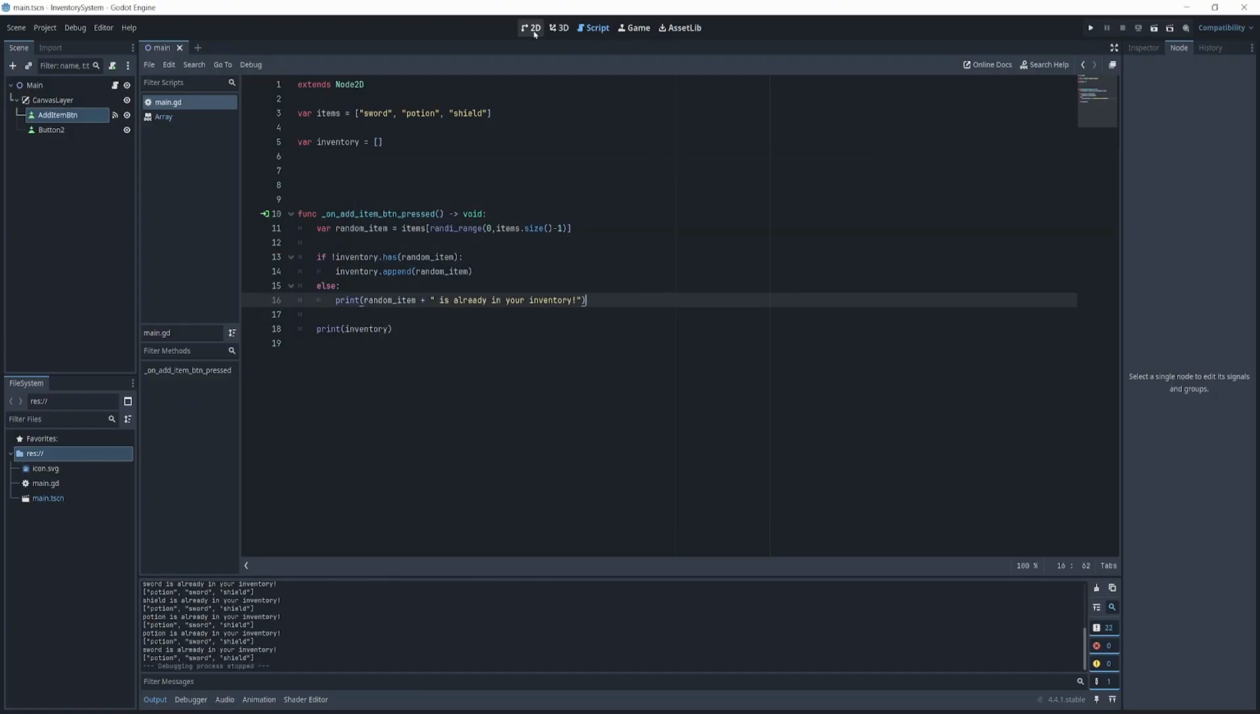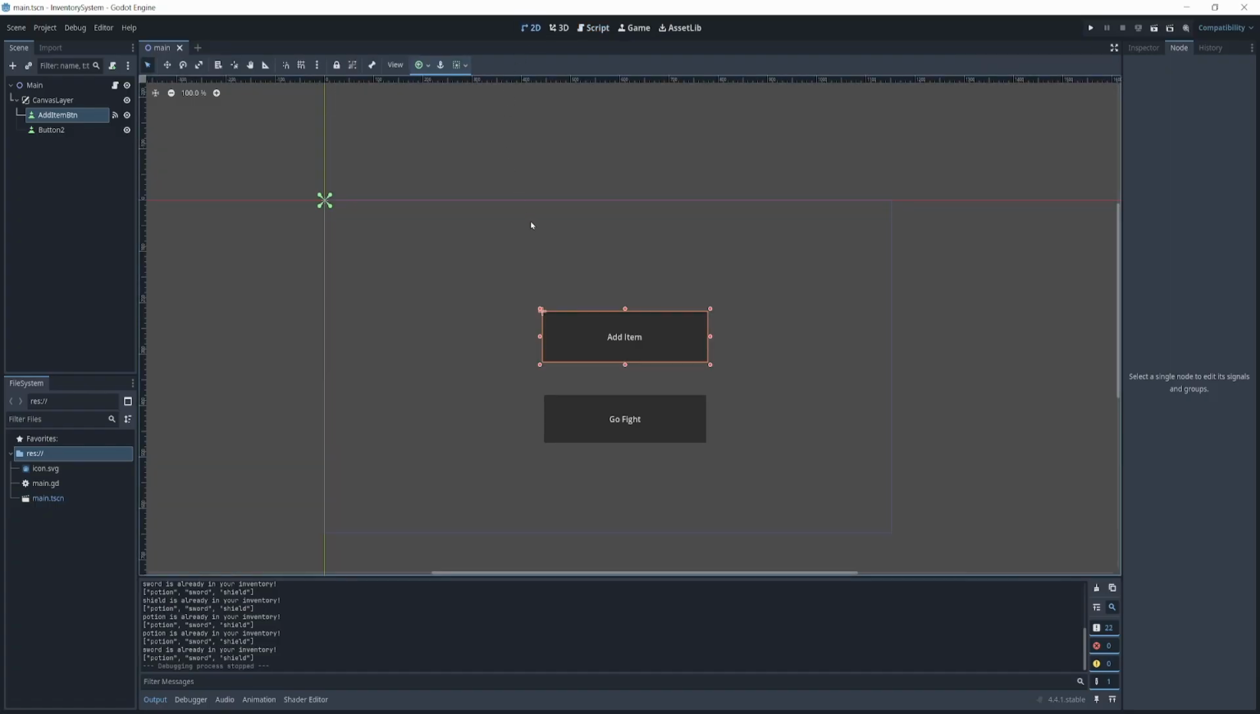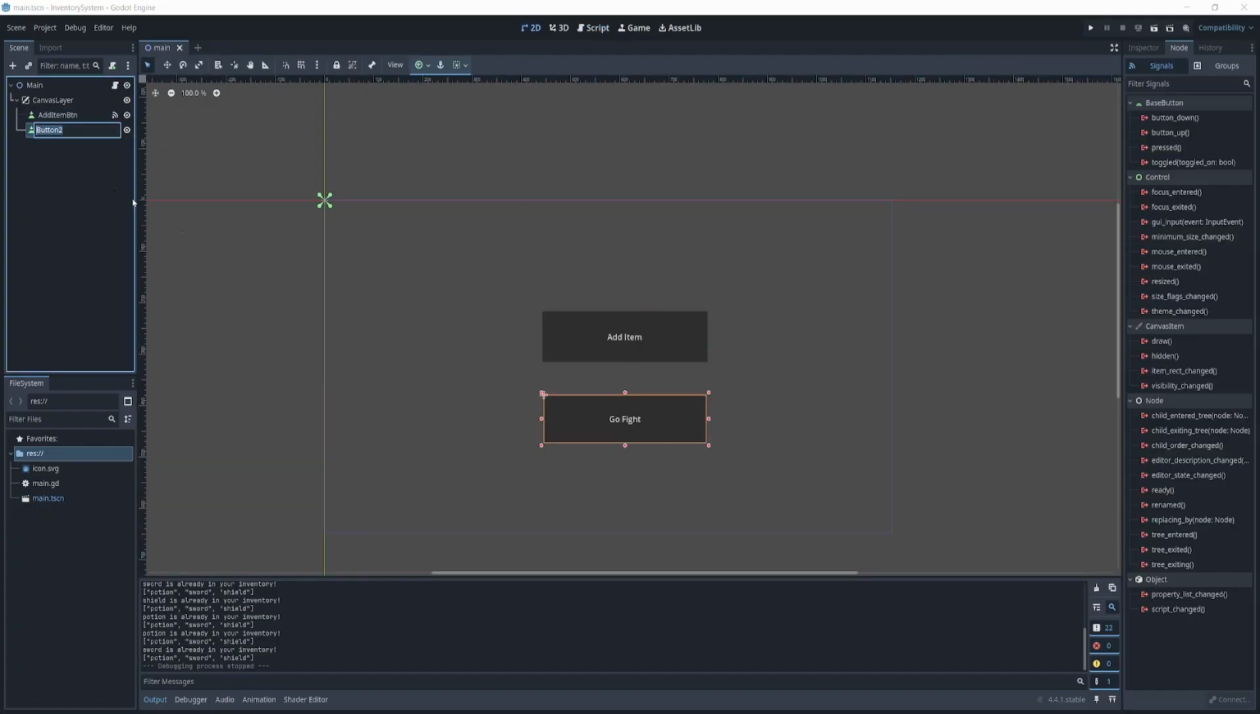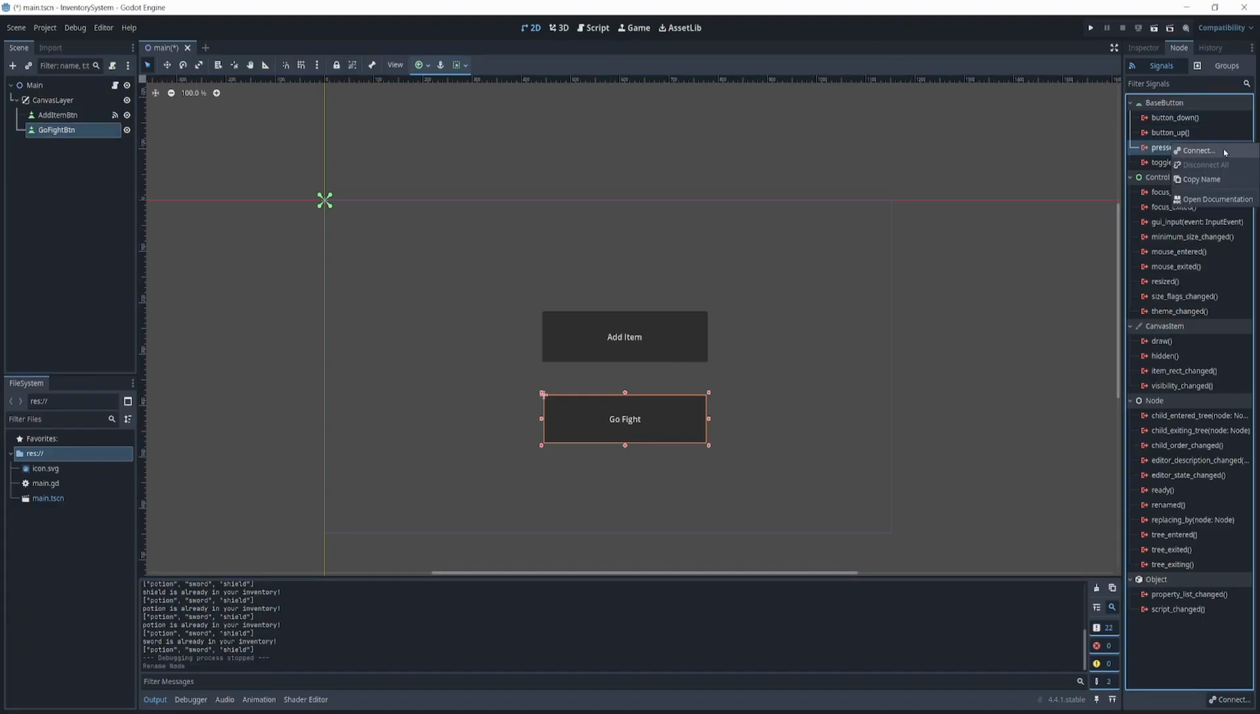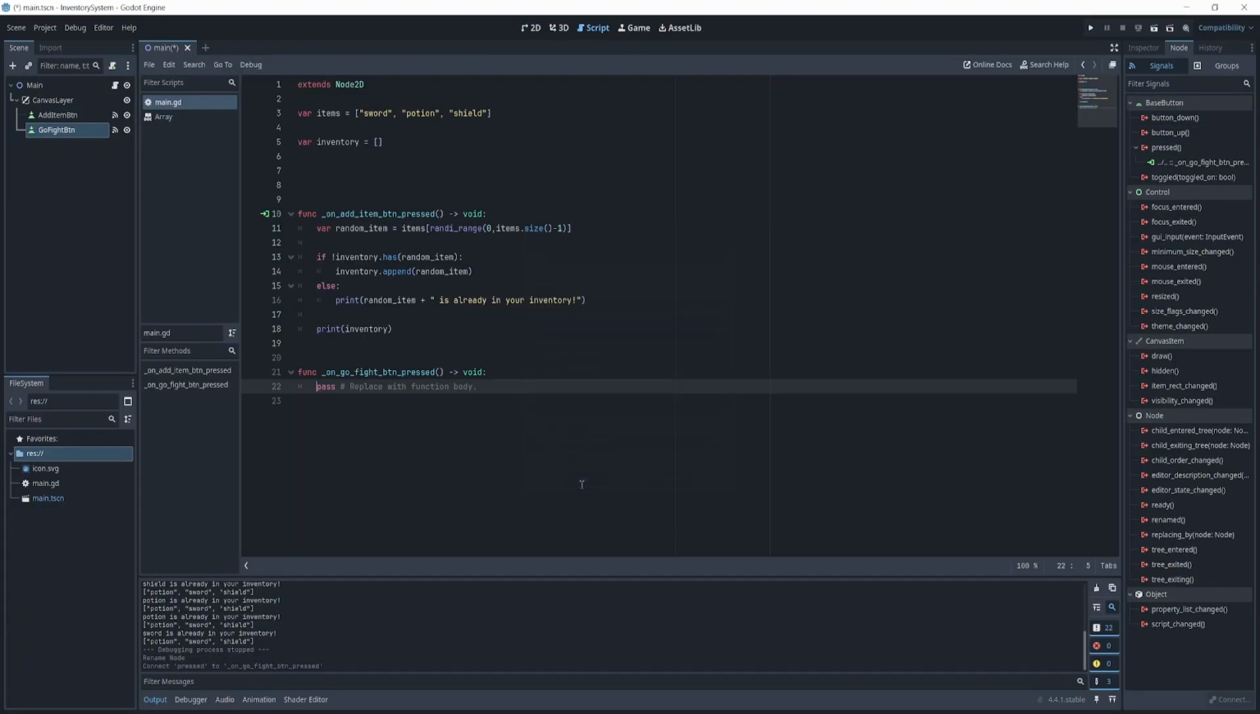And now, since we have a second button, we can check if a certain item is in our inventory. Let's call this button Go Fight button and also assign a signal. When we want to go fight, we can only go fight if we have a sword in our inventory. Let's expand our items. Let's take mace and axe. So you need either a sword, mace, or an axe to fight.